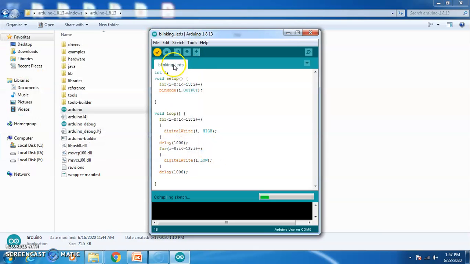Once I click on the save button, my program is going to get saved with whatever file name I am giving. My program name is blinking LEDs. We have clicked the compile button now. It is showing done compiling, which means there are no errors in the program. The program has successfully compiled, but you have to dump the program onto the controller.